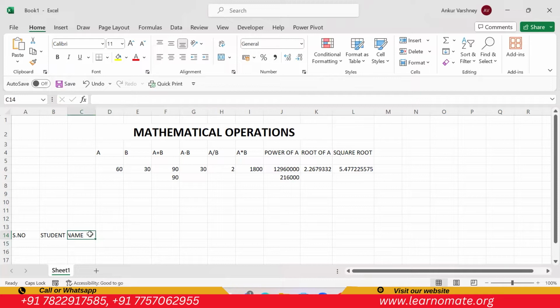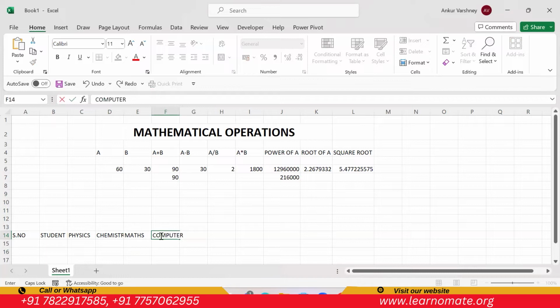Then we will have different subjects. Suppose in class 12, almost all of you have physics, chemistry, math, and then computer and English, right? I'm taking just the common subjects that all of you have. Physics, chemistry, computer, and English. These 5 subjects we usually have in class 12.